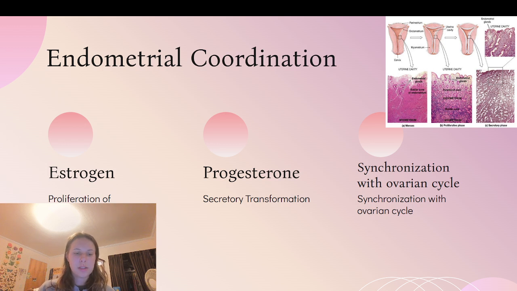The uterus responds to ovarian hormones in a tightly coordinated way. Estrogen stimulates the proliferation of the endometrial lining during the follicular phase. After ovulation, progesterone transforms the lining into a secretory state, rich in nutrients and ready for embryo implantation. If no fertilization occurs, hormone levels drop and the lining is shed during menstruation.